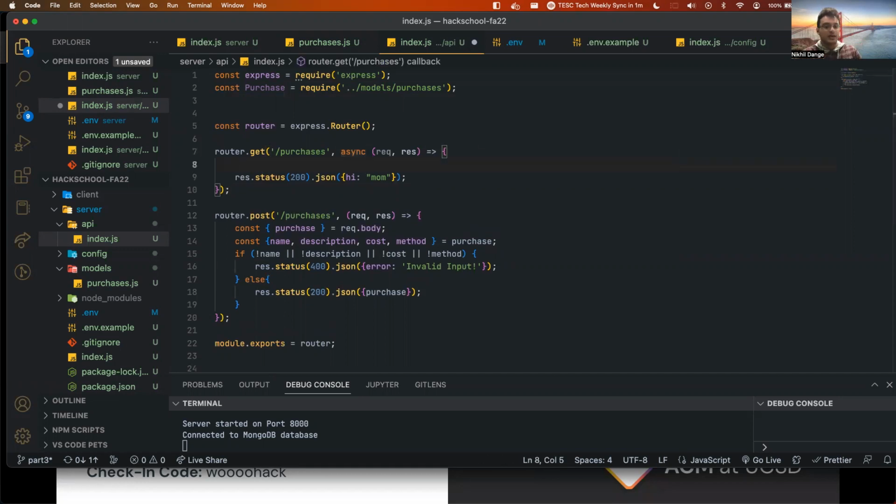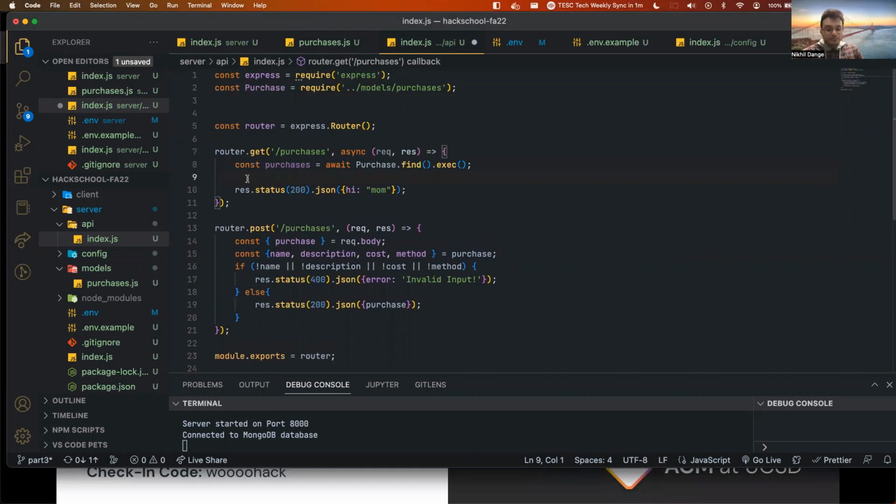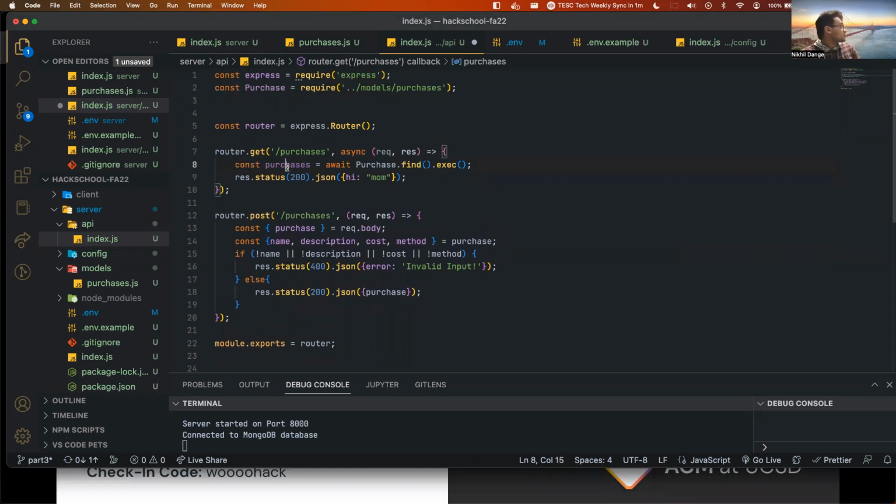And the line that we're going to use for this, I'll just stick it in right here, is const purchases equals await purchase.find.exec. And this is just a Mongoose method that allows us to find, because this is a GET request. Remember, we're getting all of our data from our database, right? So this just allows us to find, and then exec is just the thing that we slap on top of it.